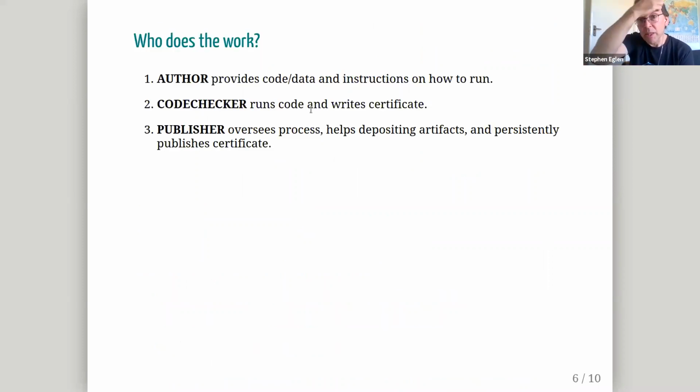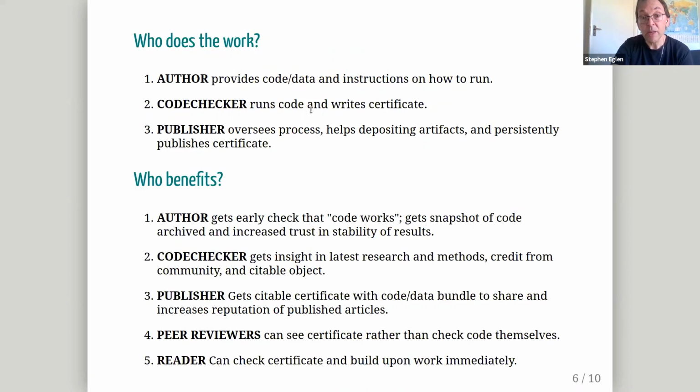So who does the work? Well, the author has to provide the code and data and provide some instructions on how to run it. The code checker, the reviewer, has to run the code, write the certificate, and the publisher helps oversee this process. Who benefits? Lots of communities benefit. The author gets a check from somebody else that their code actually works, and the code gets archived for future use. The code checker, as a reviewer, gets insights into the latest research and methods, gets credit from the community in a citable object. The publisher gets these certificates and these code and data bundles and signed up.